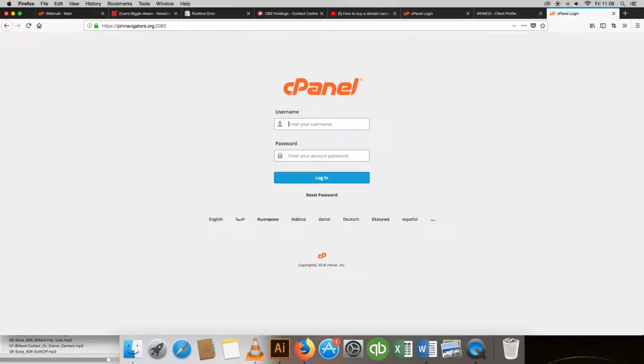So you'll be redirected to a screen like this, and then what you need to do is type in your username. So for this one, this is the username. Then I'm just going to paste in my password here. If you haven't been given the username and password by your web host, you can actually request them from your hosting provider.